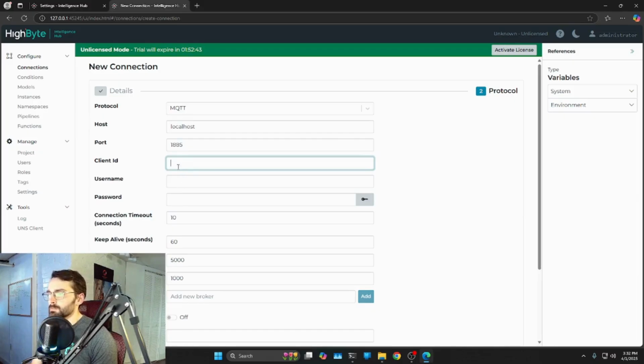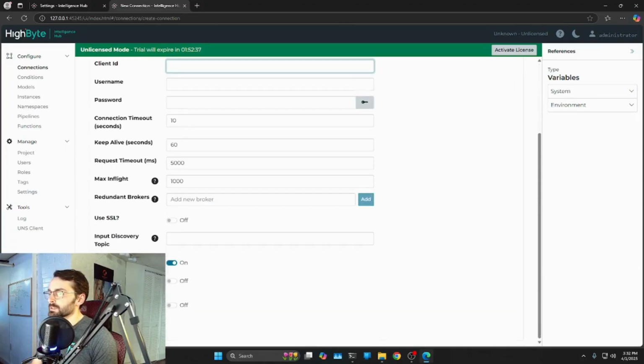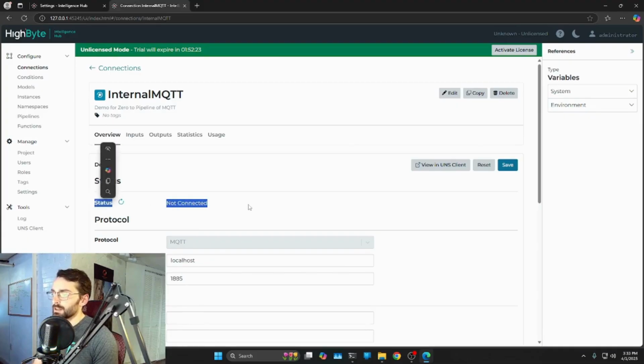MQTT also gives me the opportunity to connect with the client ID, a username, and password. That's not a feature I'm going to leverage right now. We're just going to connect as an anonymous user. So create. And there we go. I am connected to this server. Now, I haven't sent any information into it, and I haven't sent any information out of it or pulled any information out of it. So right now, Intelligence Hub is not 100% confident if this is correctly configured. So we're just going to say not connected until it's proven. Don't let this worry you. Once we've moved data in, once we've made an active connection, this will be fine.